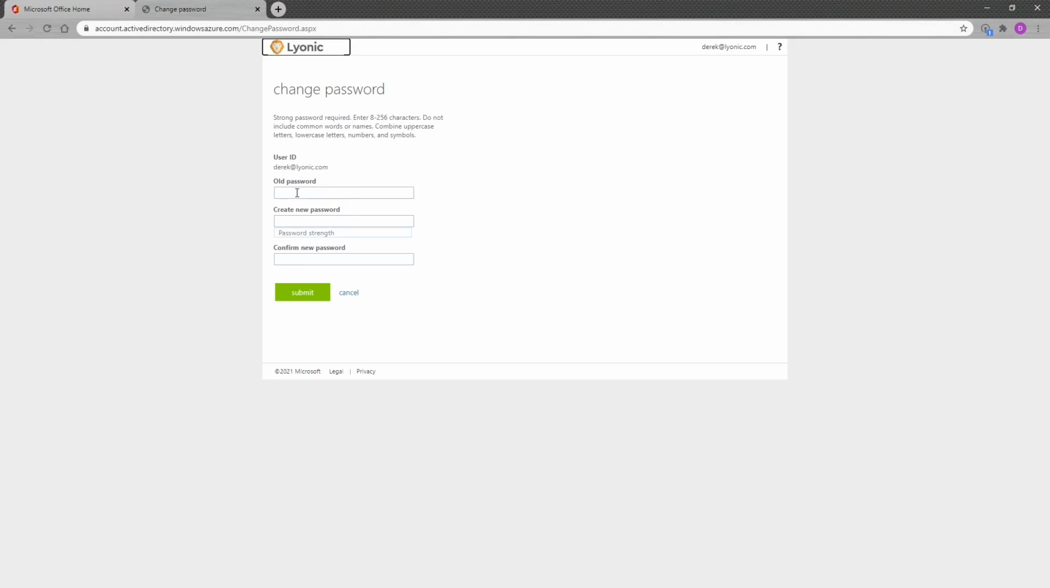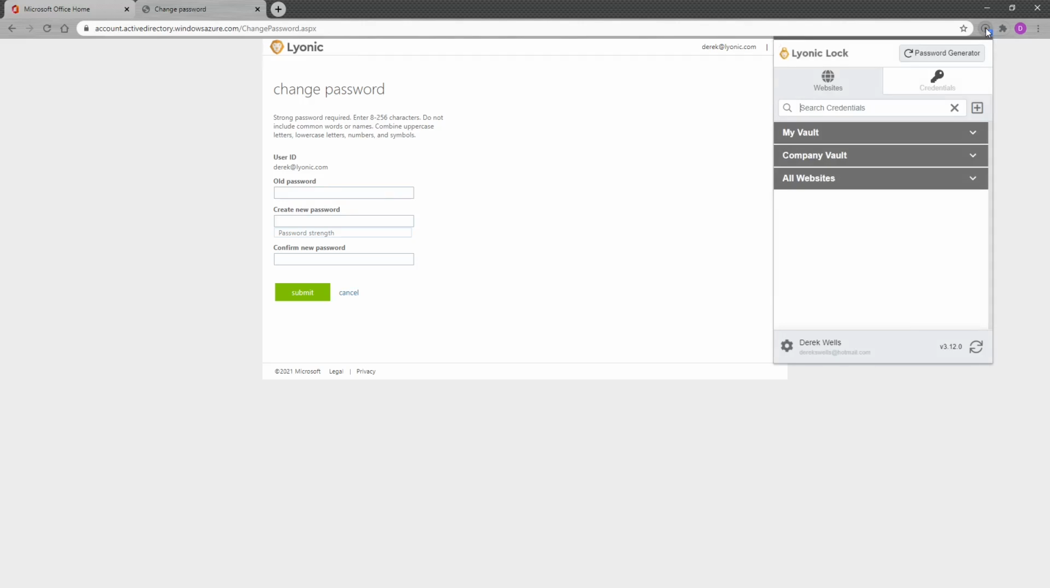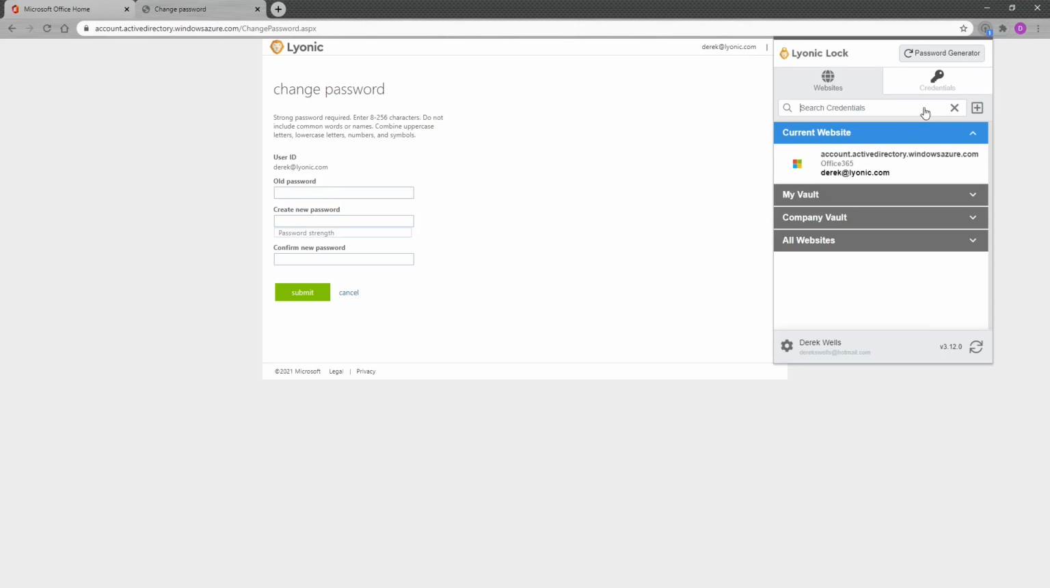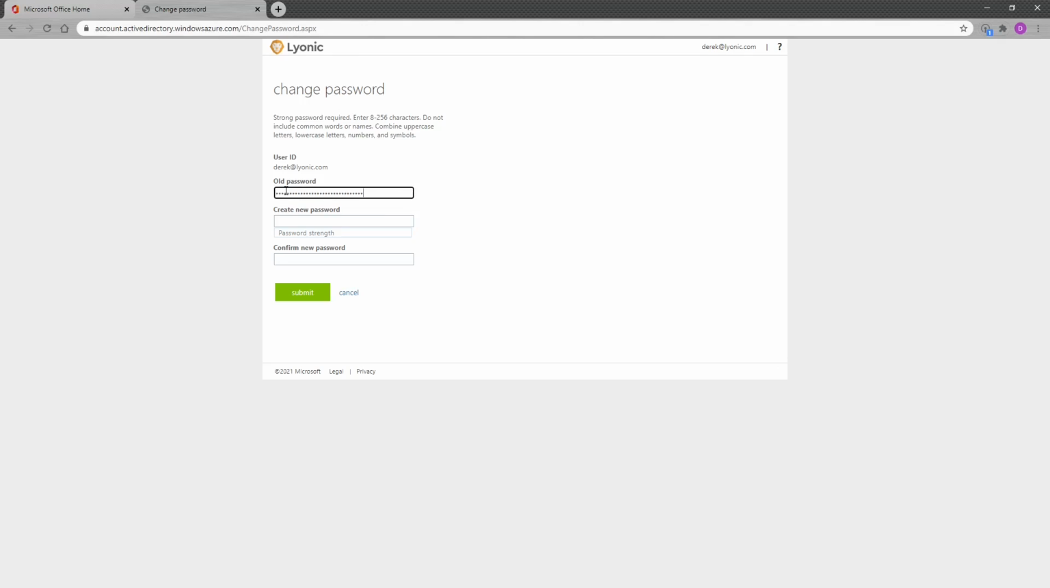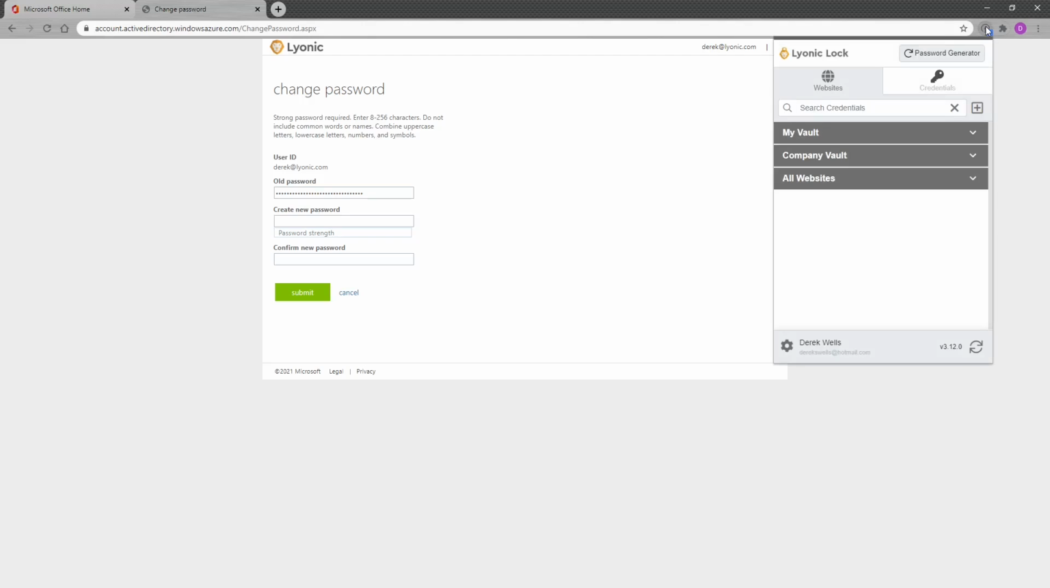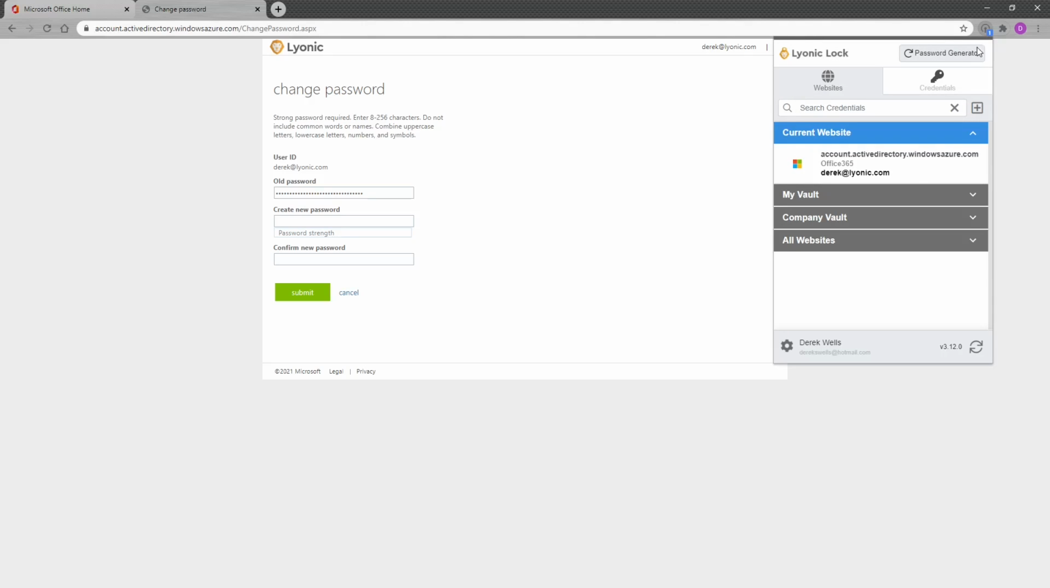I'll need to enter my old password first, so we'll click the Lyonic Lock icon. It sees where I'm at and offers that credential. So I'll copy the password and paste it into this field. Now we need to generate a new password, so let's go edit the credential and generate one.